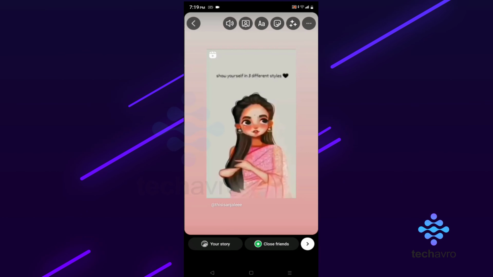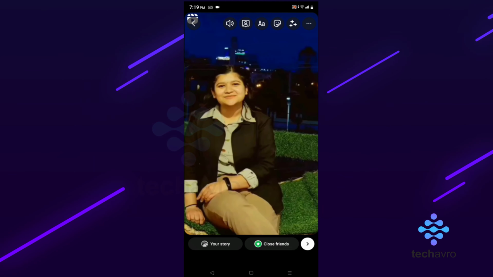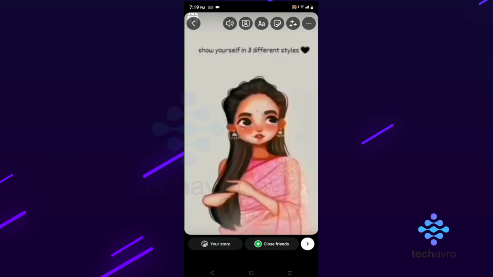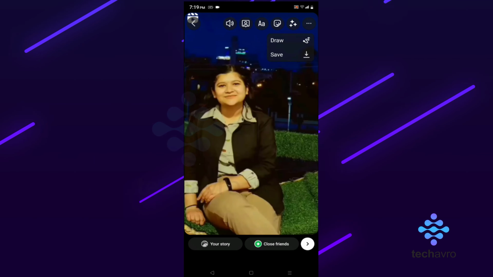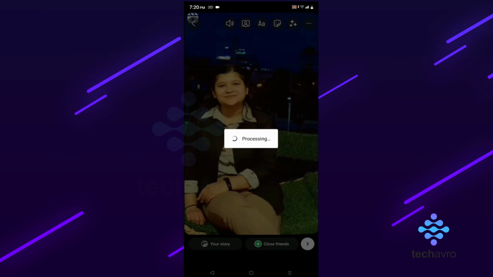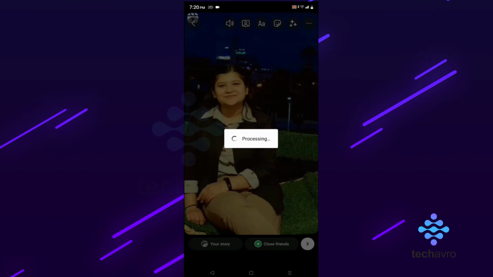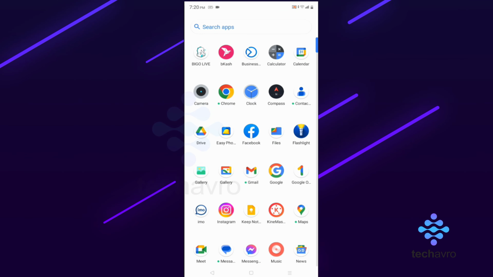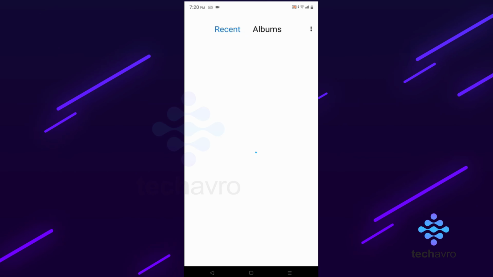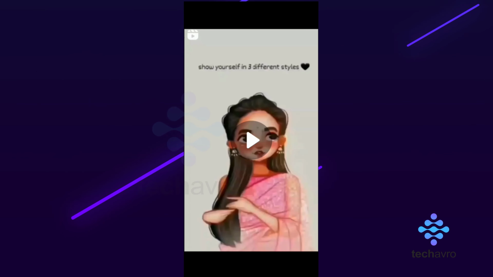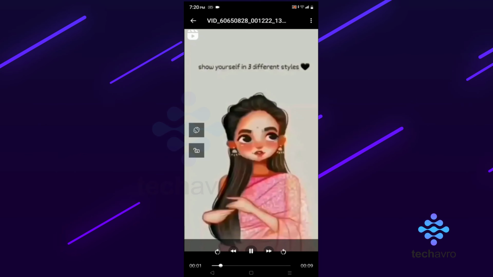and then zoom in like this and tap the top right three dot, tap on that three dot and then tap save, and the video is processing. Okay, the video is processing. Okay, so the video is saved, and then go to your gallery. Open up the video, and there you go, your video is saved.